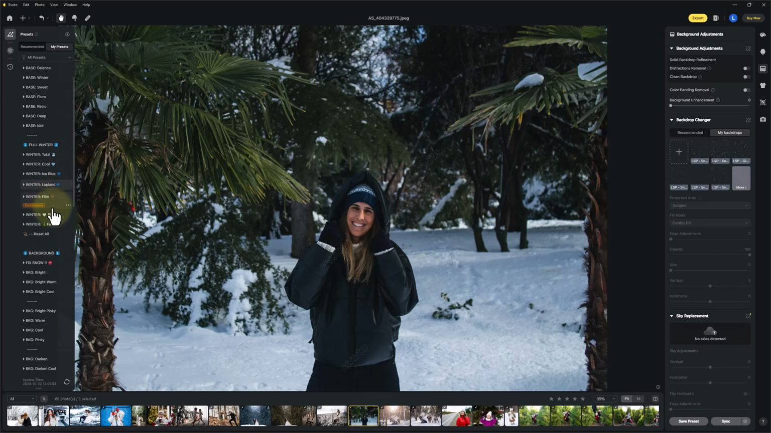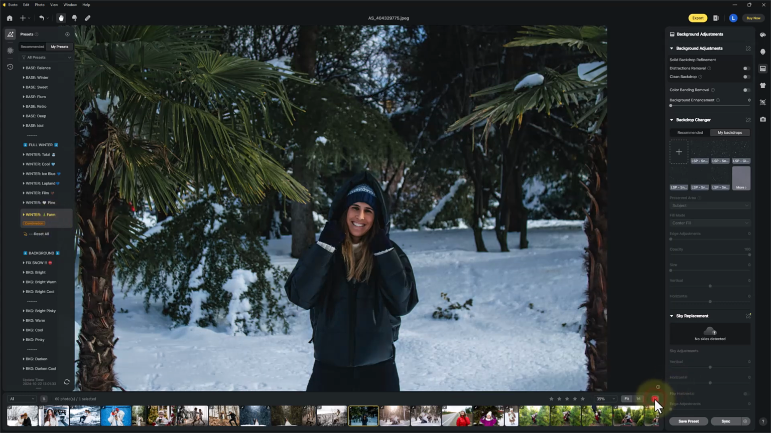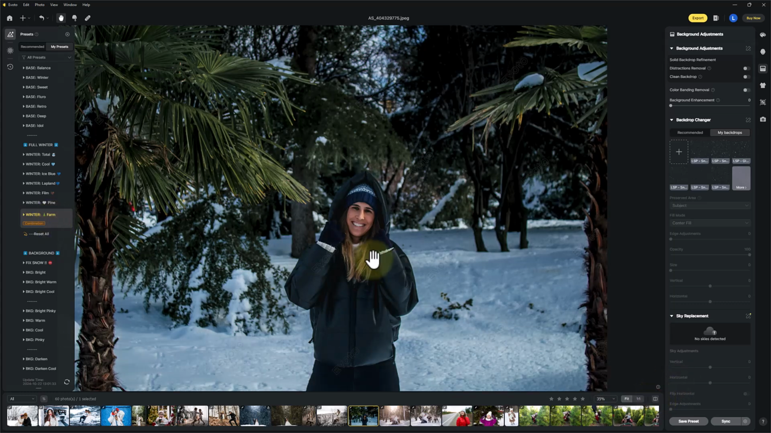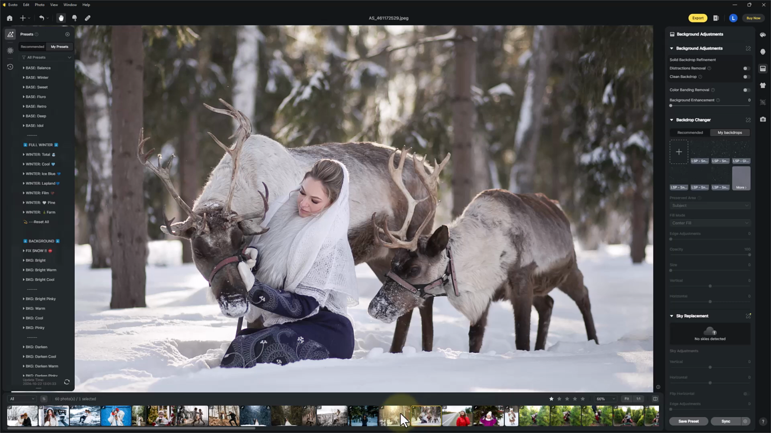Beautiful shot here. How about we try winter pine? This one's really good if you've got trees in the background. You want to take those greens down. Or the tree farm is going to enhance those greens, but with a much more winter tone. And you can see here we've got subject editing turned on as well, which is all included.